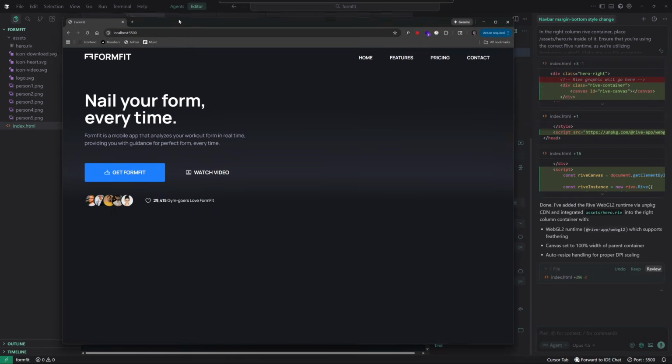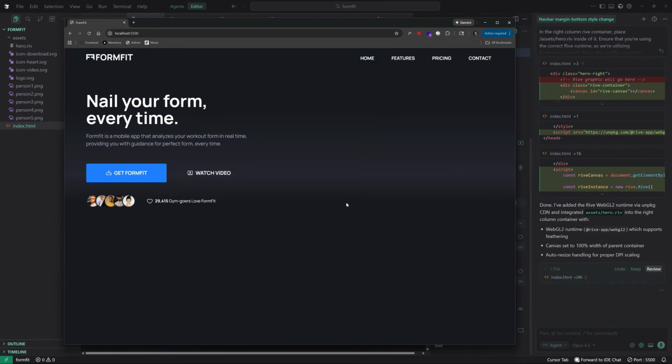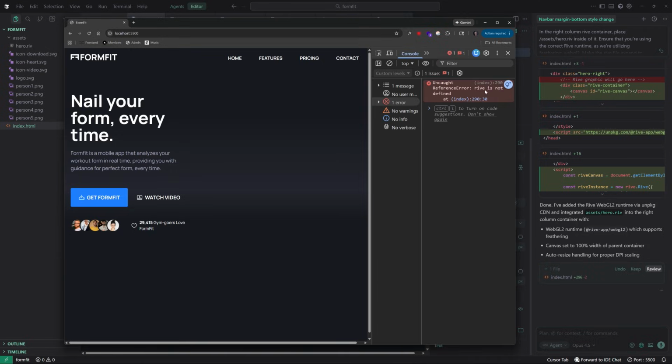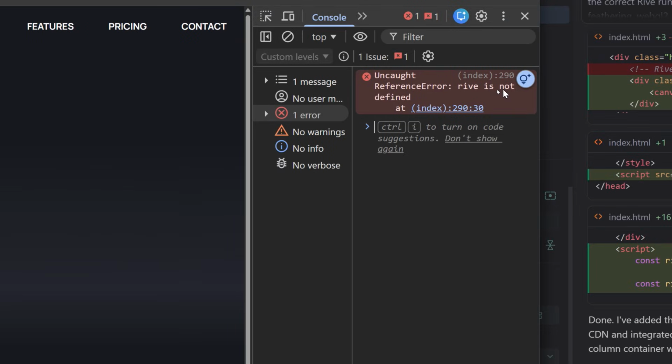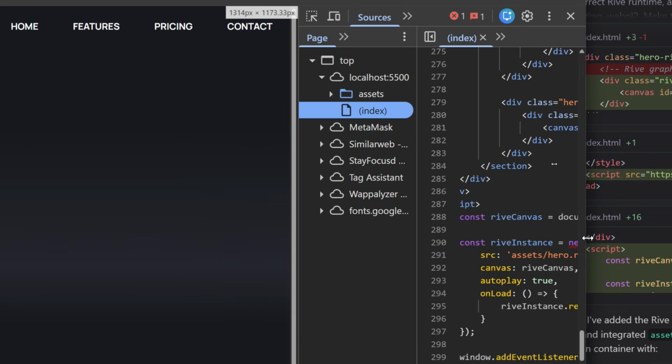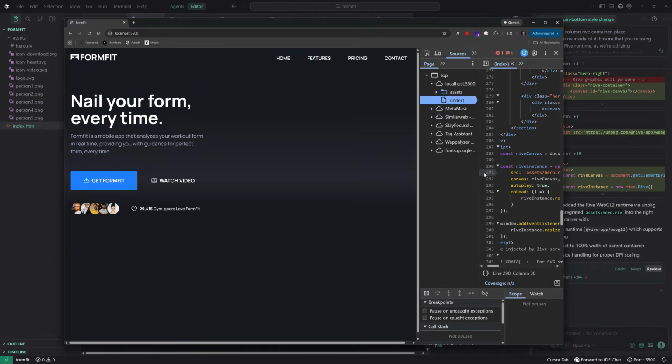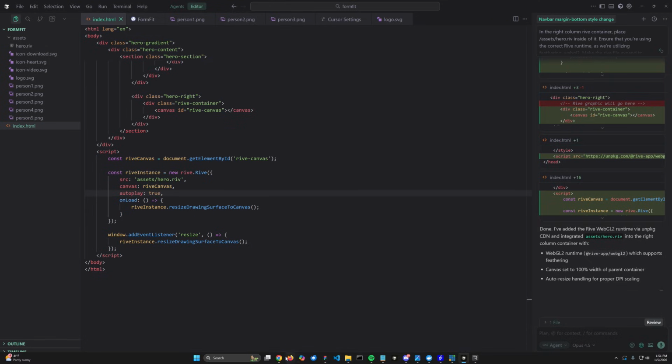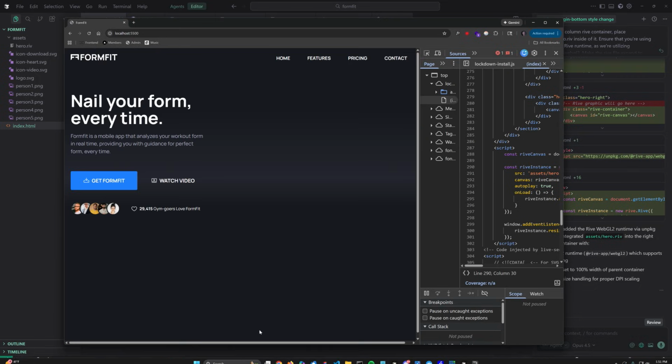Okay, so it's done, but notice if I refresh, we don't see anything. Why is that? All right, well, Control-Shift-I. It says reference error, Rive is not defined at so-and-so. And so it looks like there is a coding issue, but what you would do if that happens, if there's an error, it's like, oh, it didn't work, what the hell?